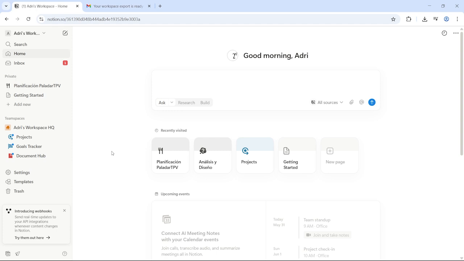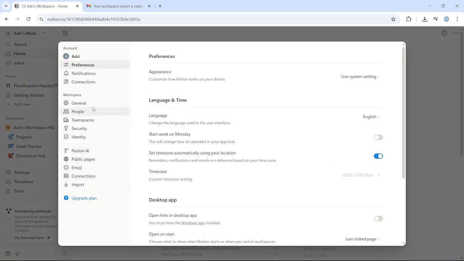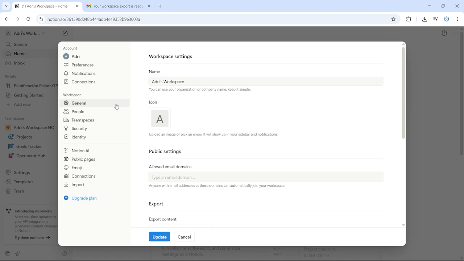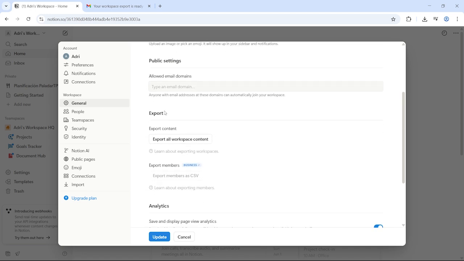So let's get straight to the process. All you need to do is go to settings, and right here you will see general. If you click right here, you can scroll down and you will see the export option. Right here you can export content. This is to export all the workspace content.